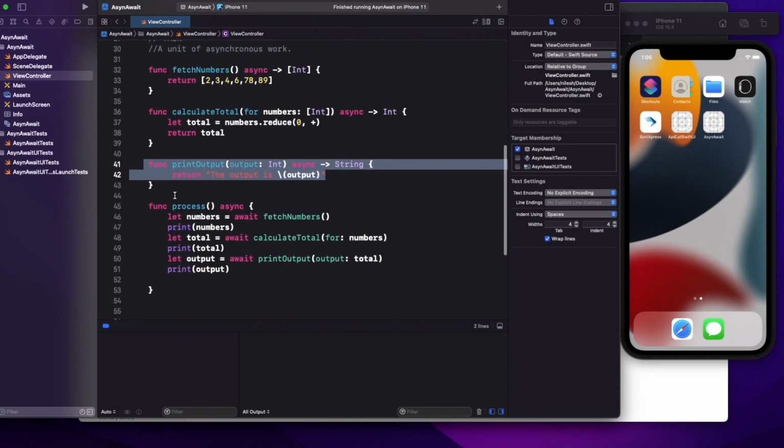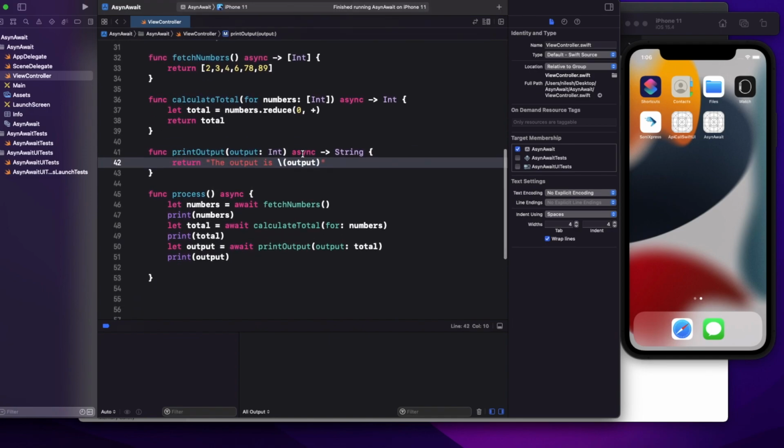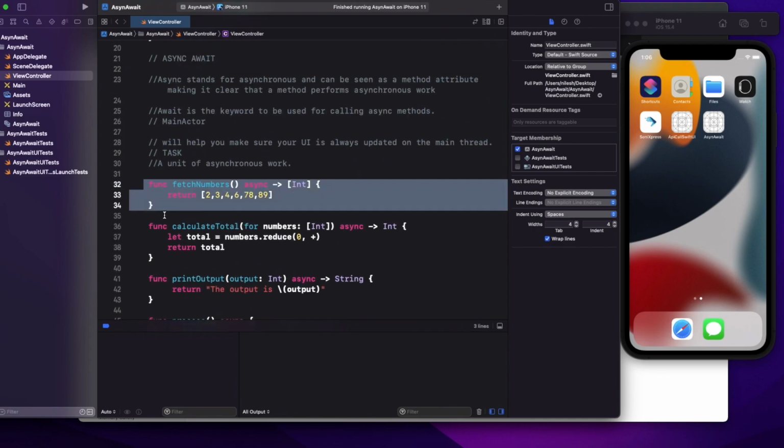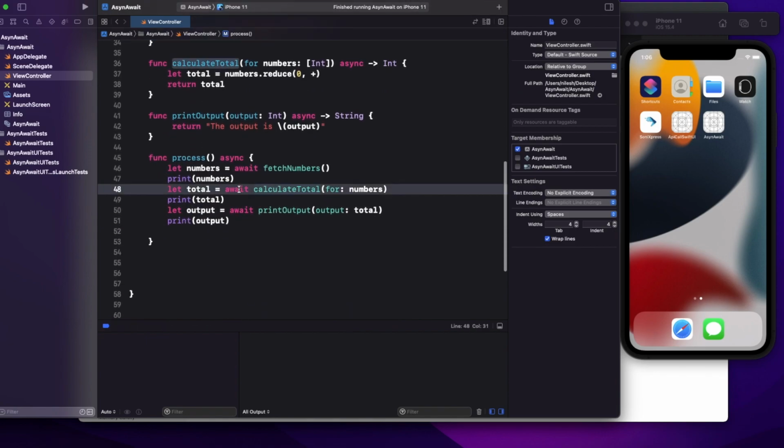Now, all these functions use the async keyword. When you call an async function, you need to use the await keyword, meaning you are awaiting this function to be completed. Until this line is completed, the compiler will not go to the next line. So you can say your execution keeps blocking until fetchNumbers has completed its execution. In all the functions, I have used the await keyword.